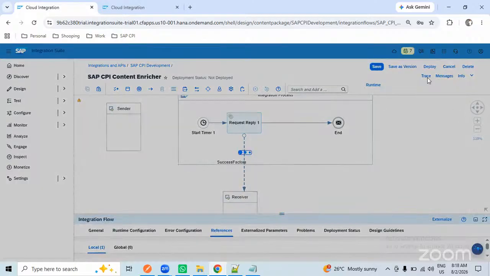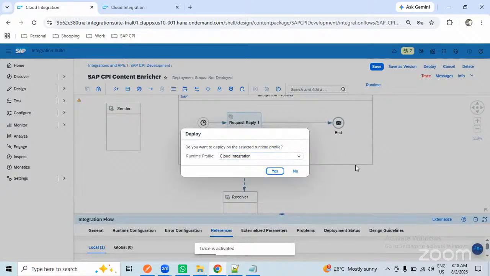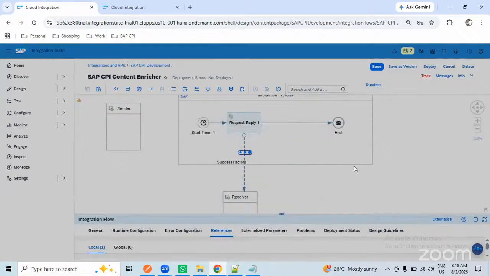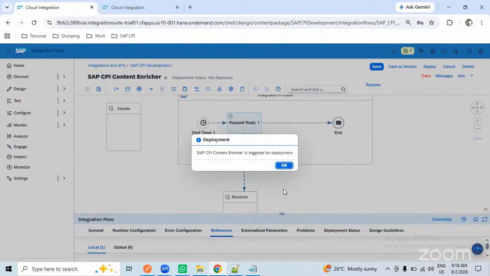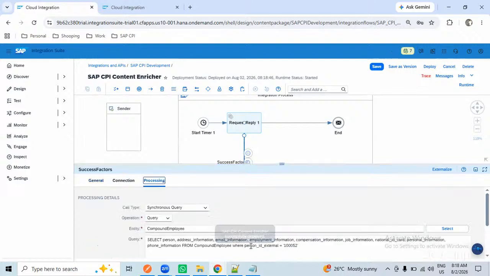I will try to turn on the trace and deploy the interface. As per this, how many employees will we get from the SuccessFactors system? We have given only one employee ID, correct? Yes. I have given a where condition on personal ID equal to this number, so I will get this employee data from SF.